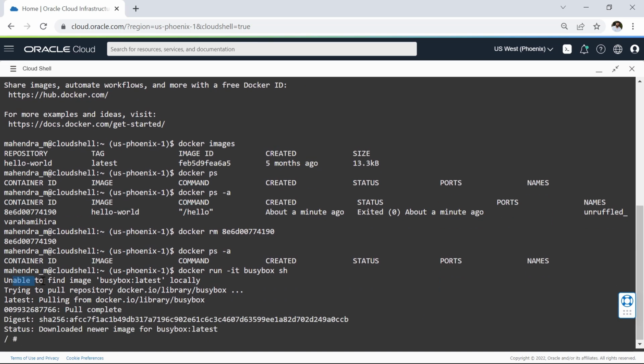As you see, it was unable to find the image locally, so it tried to pull the image from the Docker repository online. After pulling, it containerized the image, and now I have the shell access of this container. Here I can run all the different commands within this container.